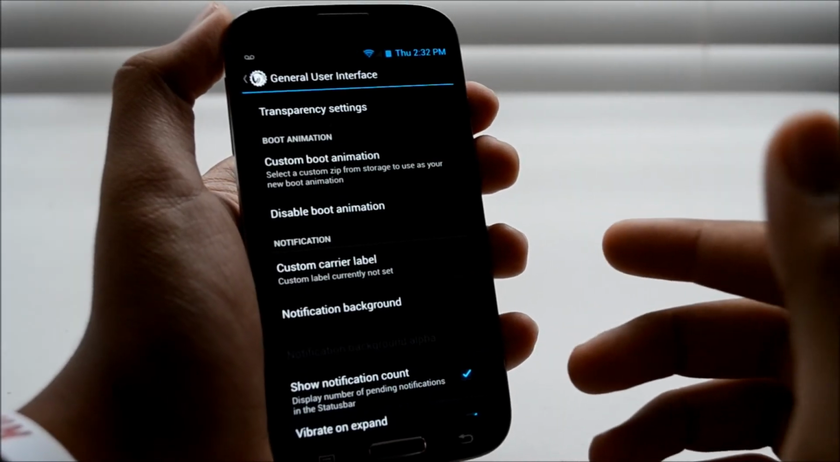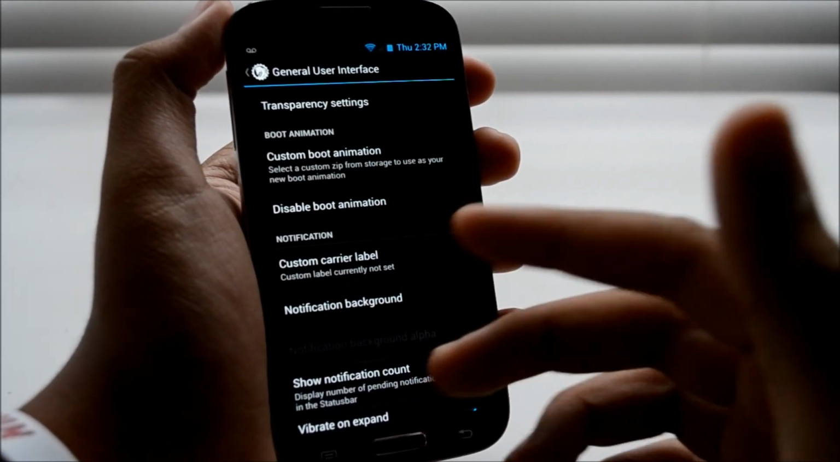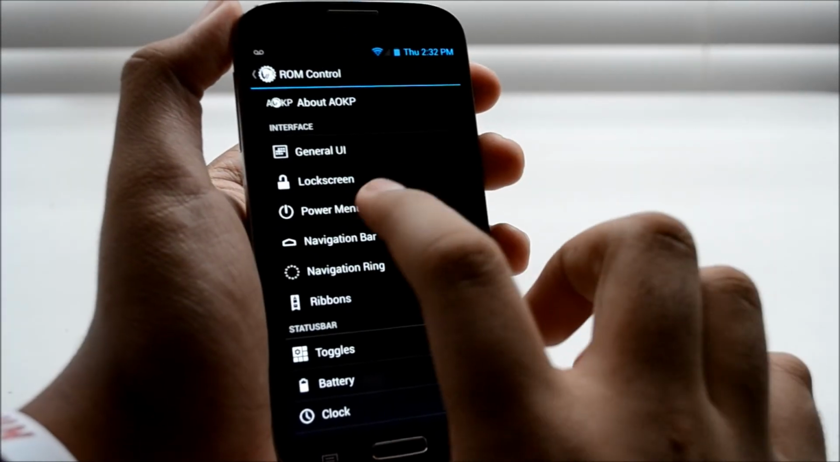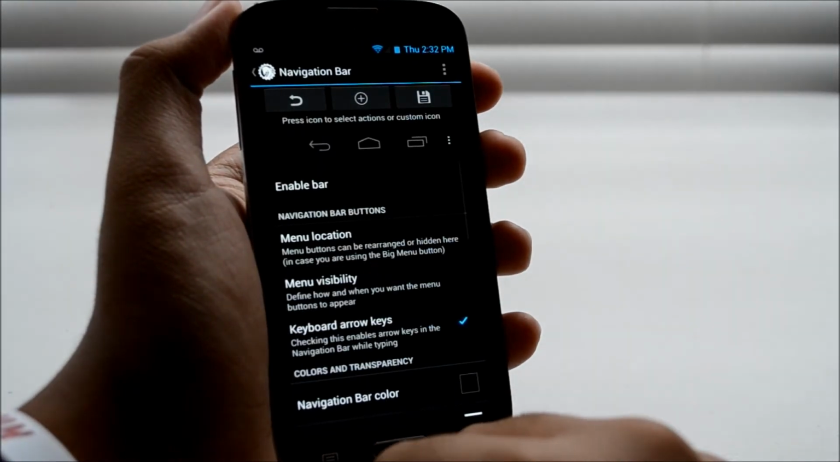There are a whole bunch of settings in here. If you want to check this out, you can download the ROM and flash it yourself. I'm not going to go through everything. I think that would take just a little too long. Let's take a look at something really interesting.